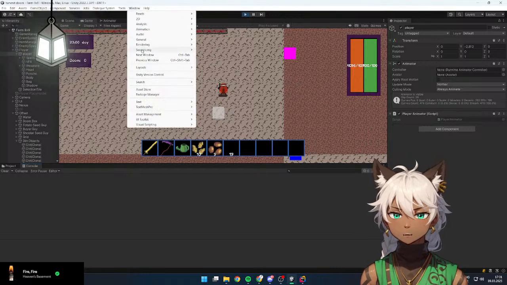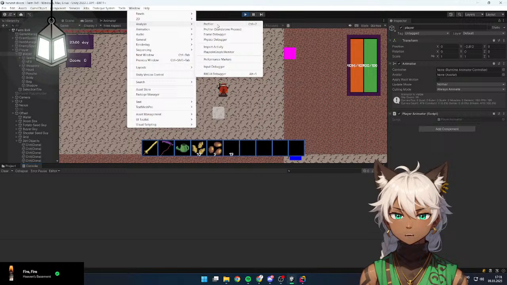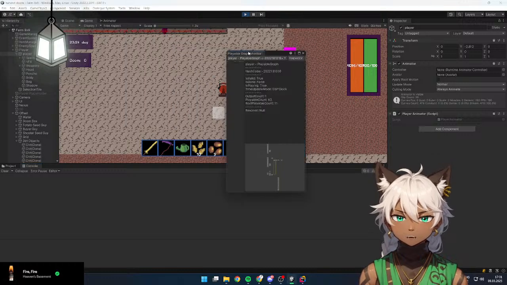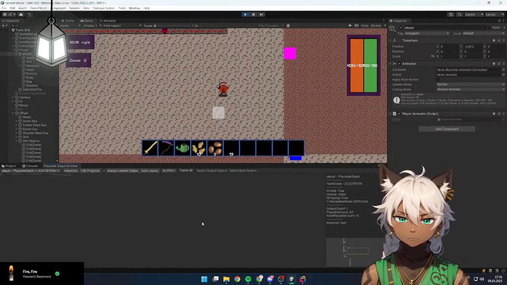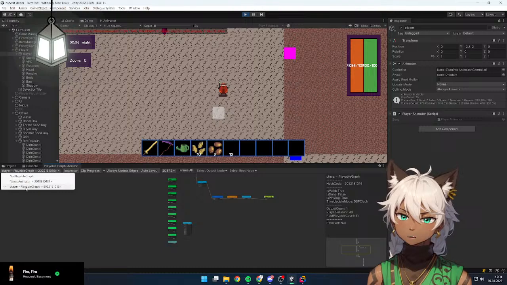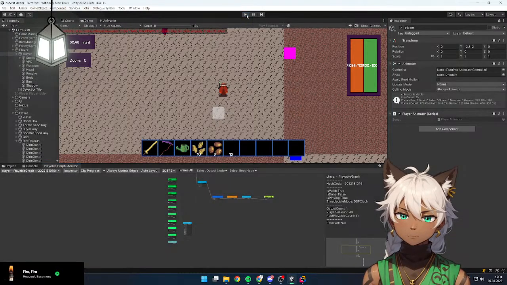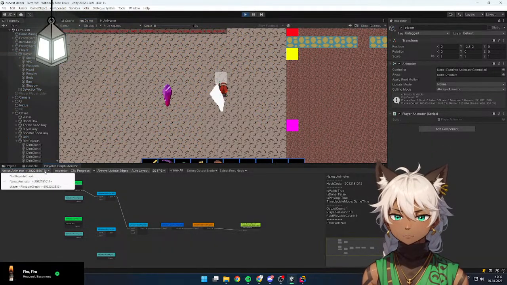It's gone. Window, where was it? Analysis? Analysis, playback graph monitor. I'm gonna put it down there so I can look at it while I play. Right now we have 3 in here, and if I press play.